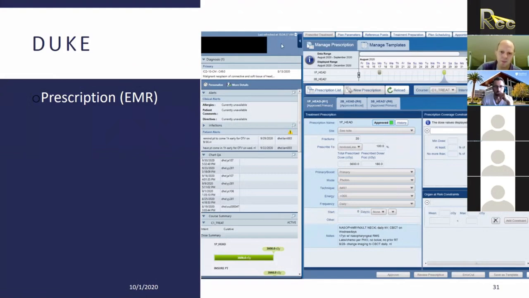So at the top, what's blacked out here is patient information. You've got the photo of the patient and the name, ID, birth date. And in the bottom right here, we have the prescription name. If you clicked on this, you'd be able to see the signature of the physician, the fractions, where it's prescribed to. So it's prescribed to an isodose line. You could also select a point, the number of fractions, the total dose, the energy. It's important to make a note of that, the technique.